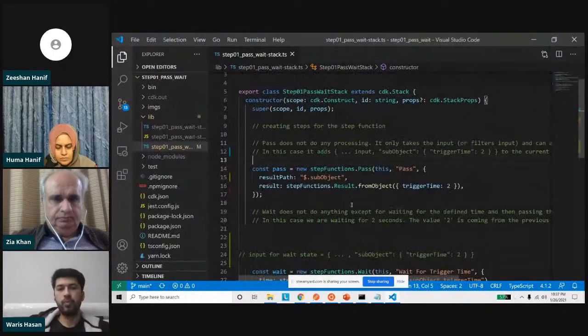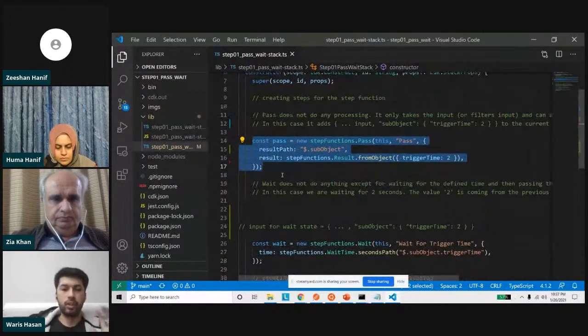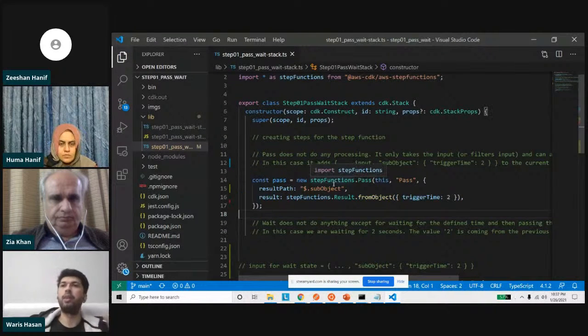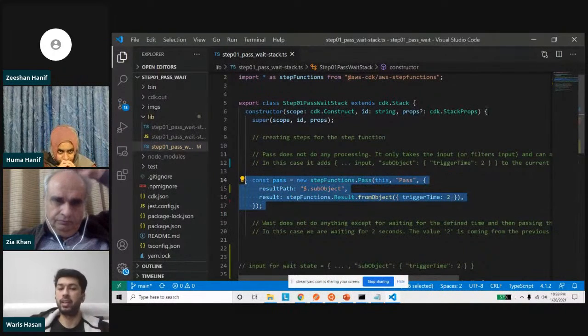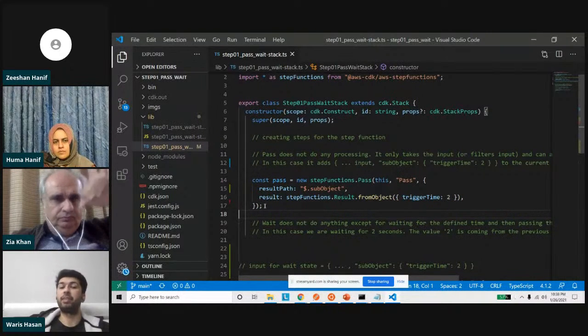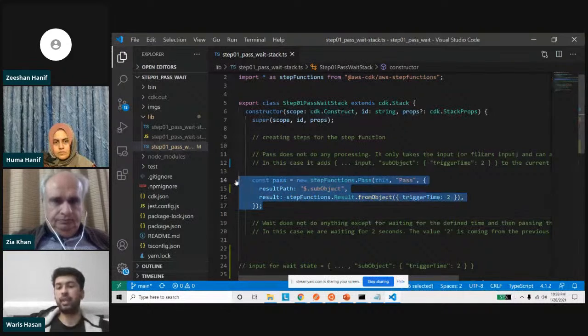So here we have defined our first step. When we were defining a Lambda function, first we had to initialize the Lambda function, and then we had to make it a step. But this is called a pass step. If you just create it, then it becomes your step automatically. You don't have to separately create a step for it, like you did with the Lambda function. If you just write this, then this entire thing becomes a step. You can directly pass it into your chain.